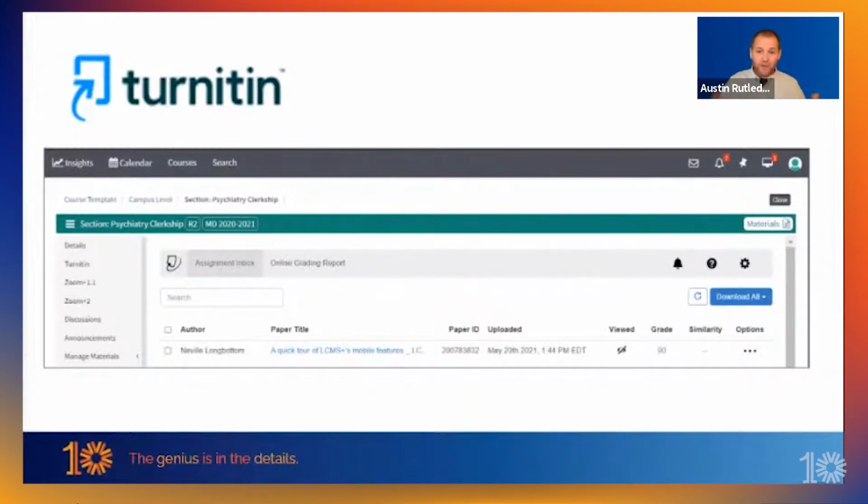So it checks from year to year. If the same paper gets turned in two years in a row, it will alert you to that. There's all kinds of things like that. And as you can see, those scores and those grades from Turnitin can go right into the Leo gradebook as well. So that's one of the cool new features of being able to track student progress using multiple tools, but have it all come right back into Leo.